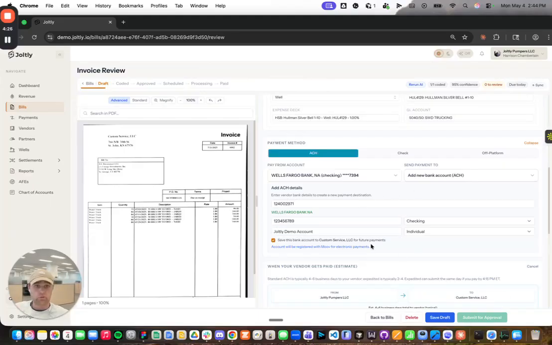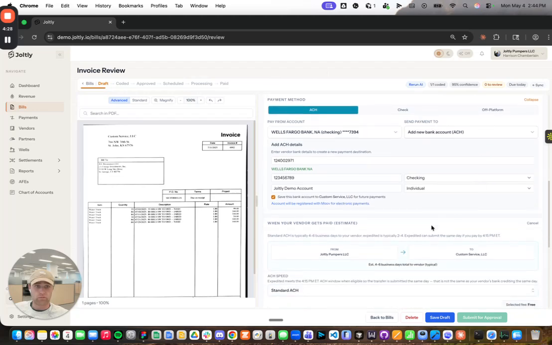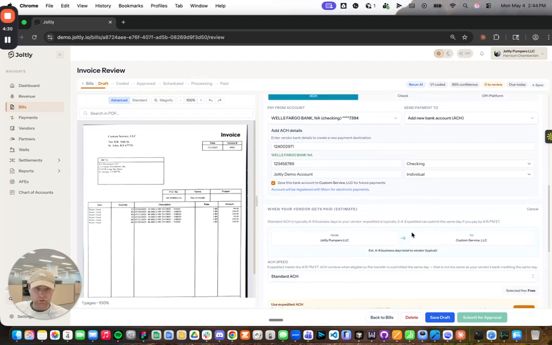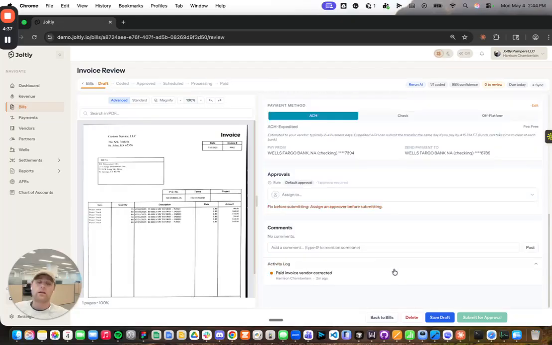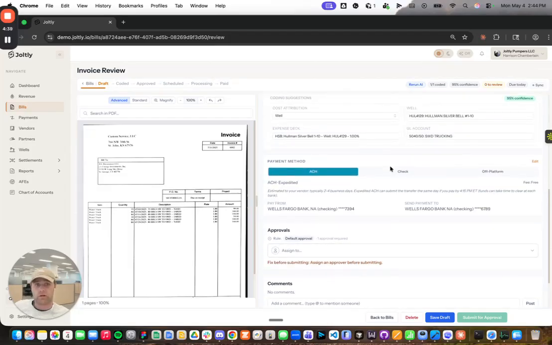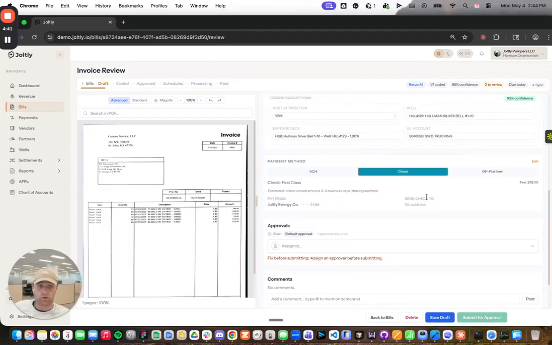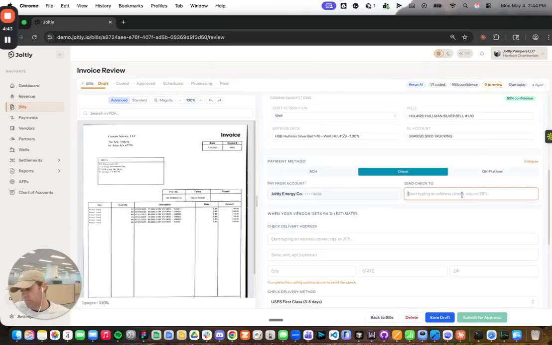We have 2 forms of ACH that are available. You can do standard ACH, or you can do an expedited ACH, which is going to be a little bit quicker for our users. They'll come in and they can save payment. We also facilitate check payments as well. And now our users have a lot more control over where they want their checks to go.